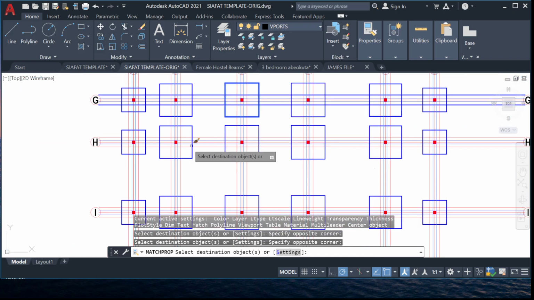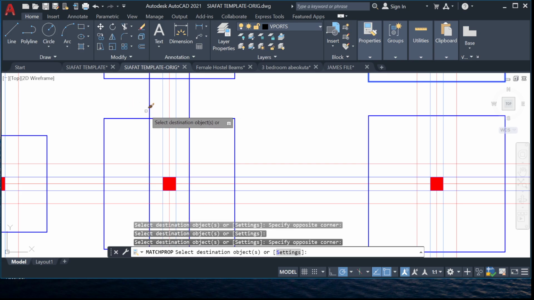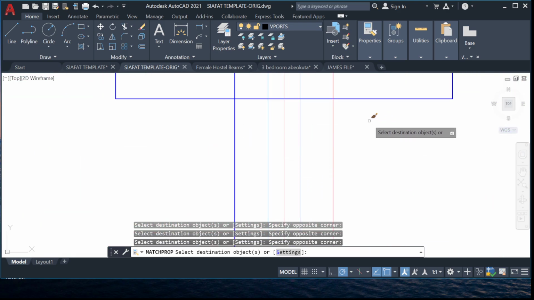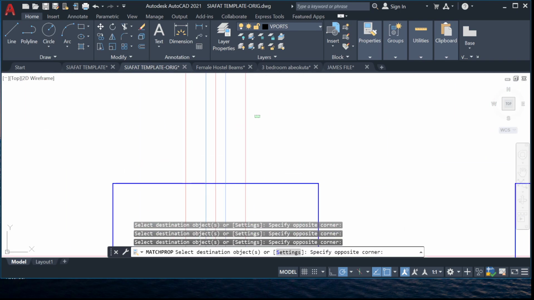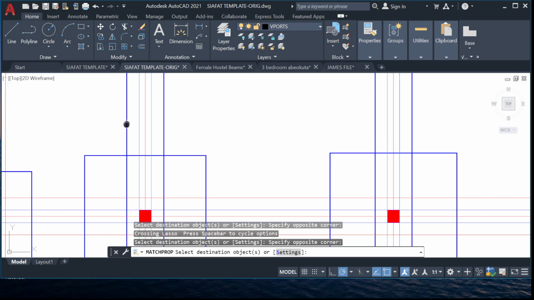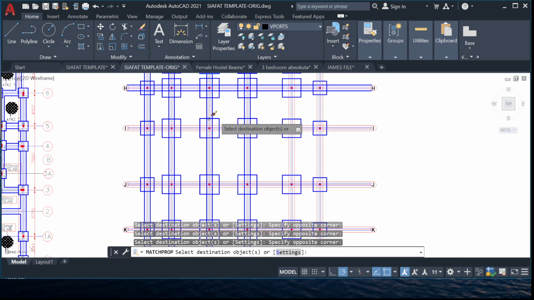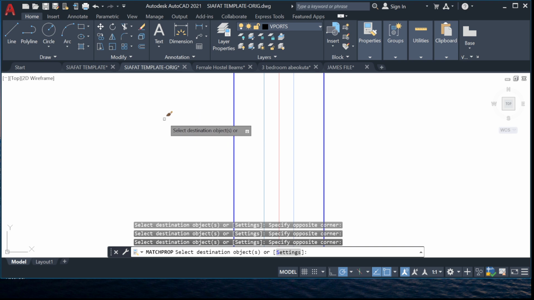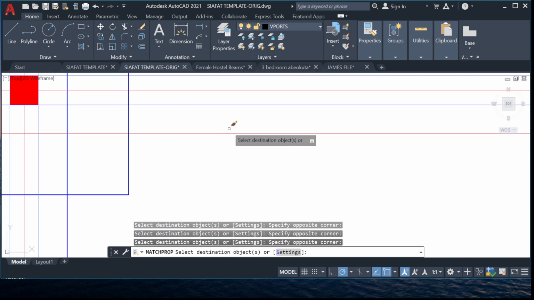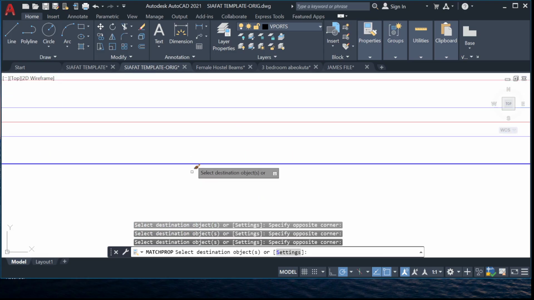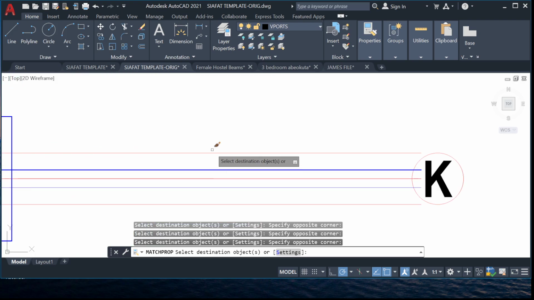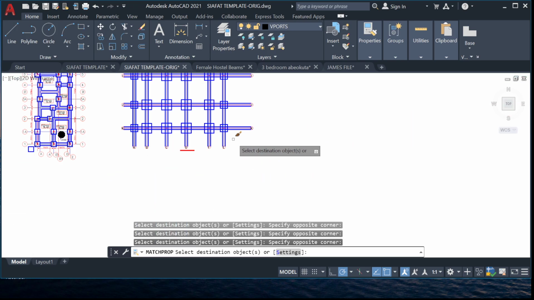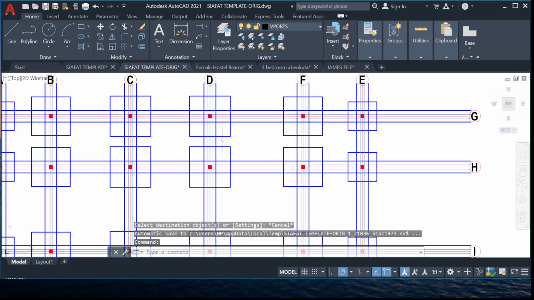So let's match properties of the strip. Let's match properties of the strip. Let's match properties. So I'm showing you how to use a template. Okay, that's that for this.